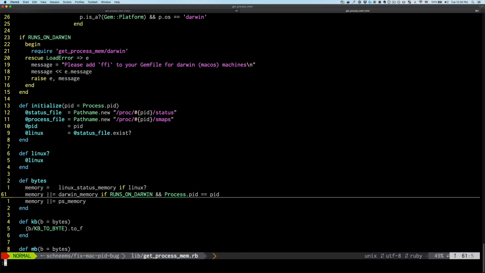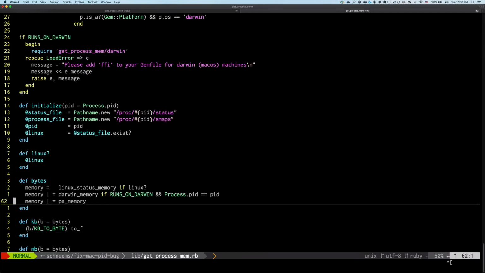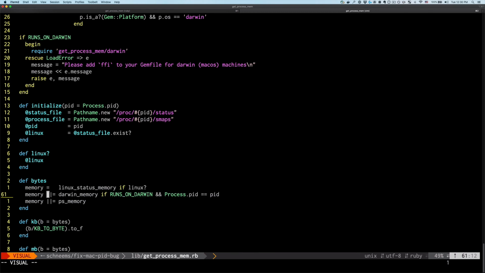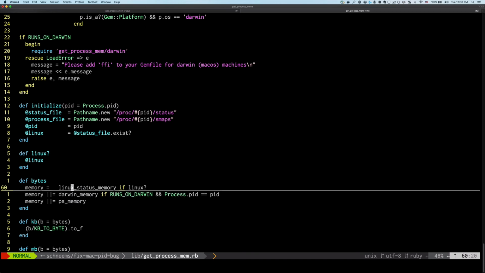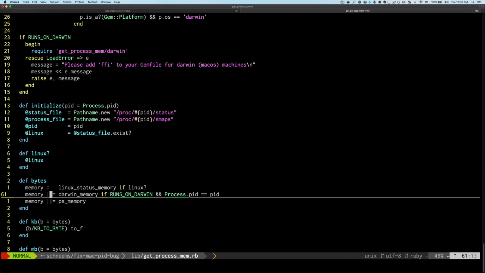So here we go. This is exactly the code we had before. So if we're on a Mac and the process IDs match, then we're going to use this faster version. Otherwise, memory is going to be nil. Otherwise, we're going to call this PS memory. I think that's fine.